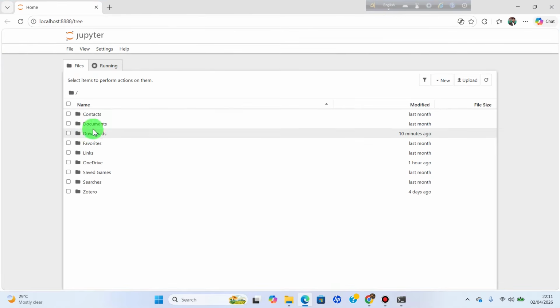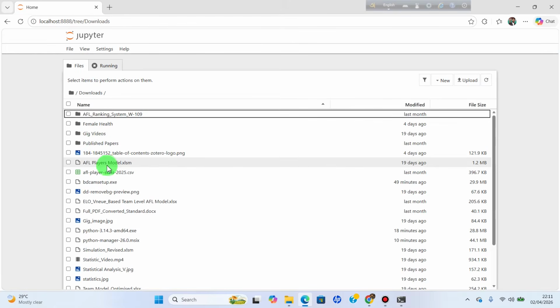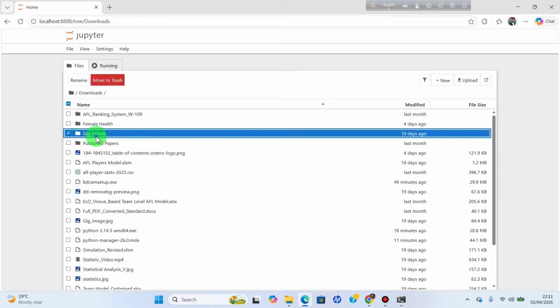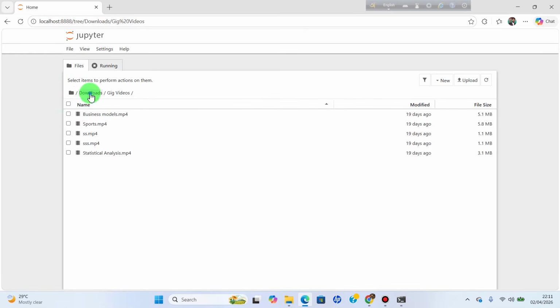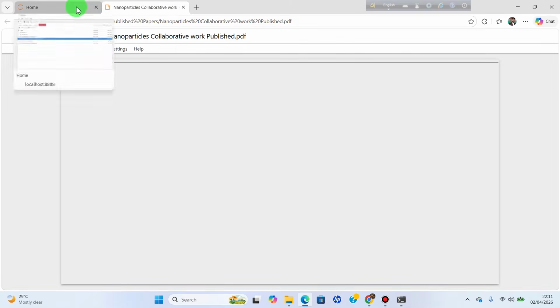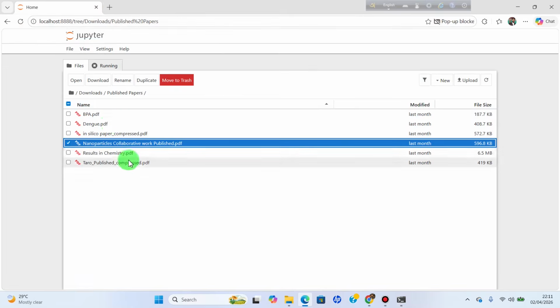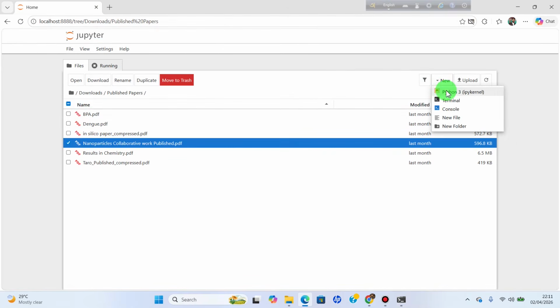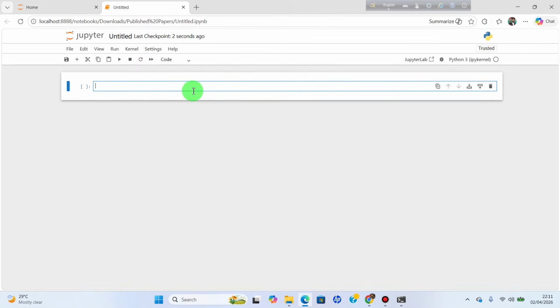We can browse the folders from this interface of the Jupyter Notebook. Here you can see I have these files. If I go to this folder here, published papers, and go back also. From the right side, we can create a new file in the folder where we want to type our code. Let's try it out.